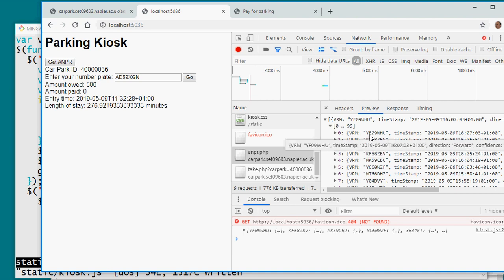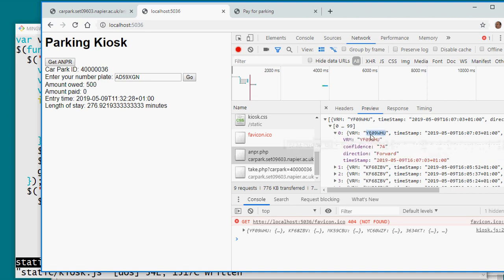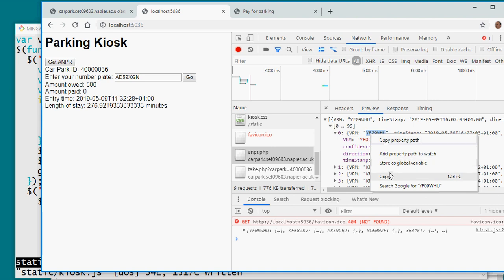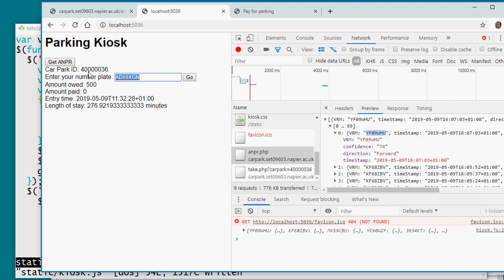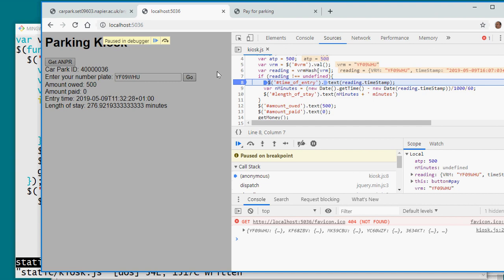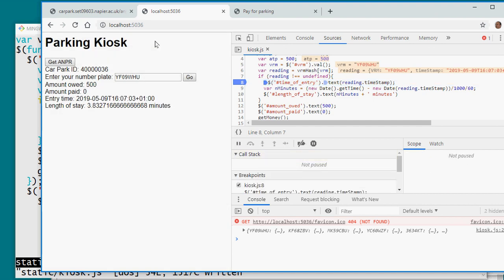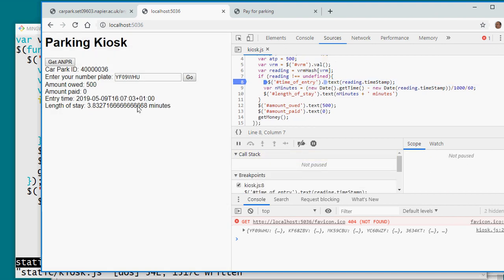This guy here, he hasn't been in long. So let me copy that. All right, so this is the most recent person to come in. Was that a forward? Yes, it was. This person has only been in for a few minutes. Click on that and run. Yep, 3 minutes, so he shouldn't pay anything. Excellent.